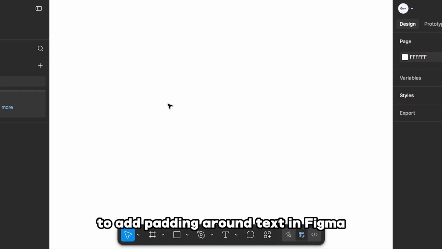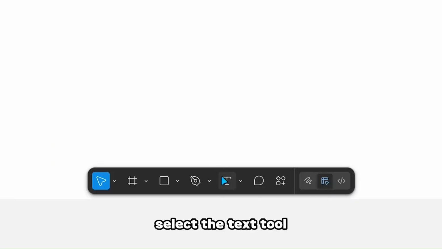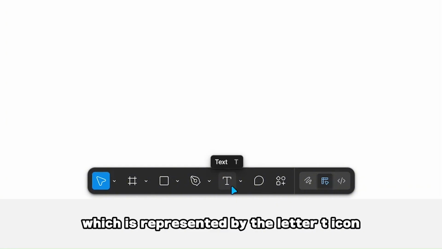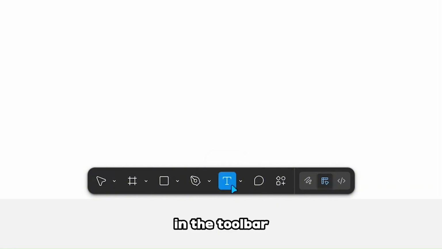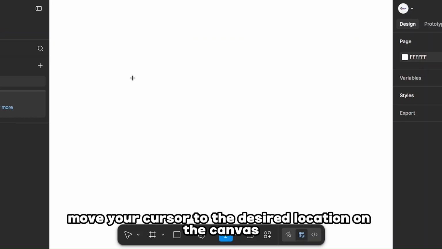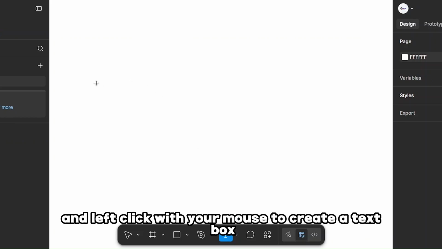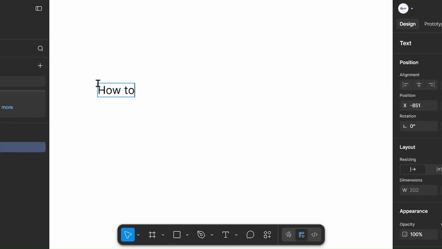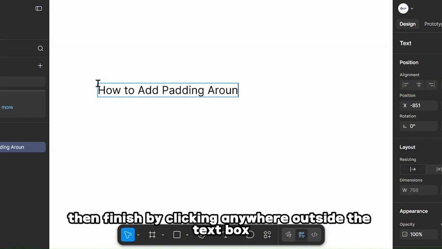To add padding around text in Figma, select the text tool, which is represented by the letter T icon in the toolbar. Move your cursor to the desired location on the canvas and left-click with your mouse to create a text box. Type the text you want to use, then finish by clicking anywhere outside the text box.